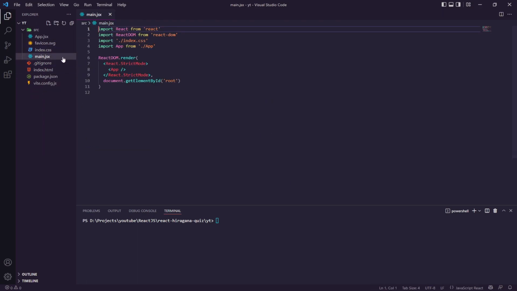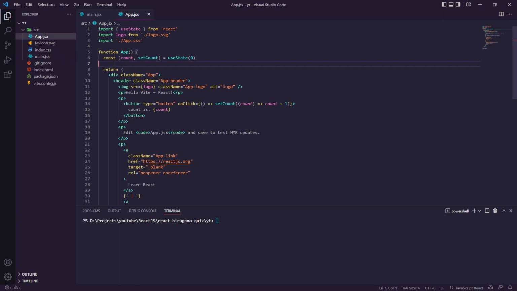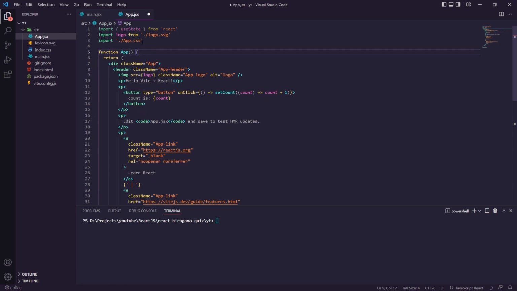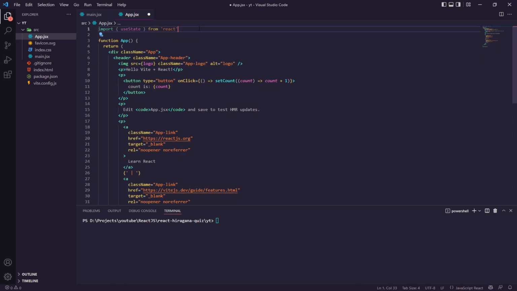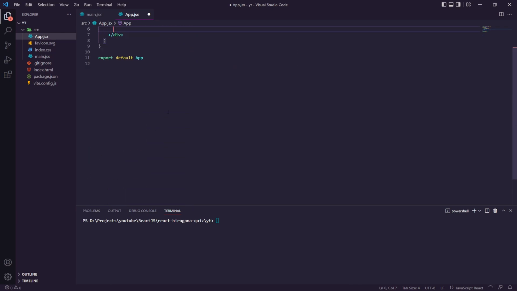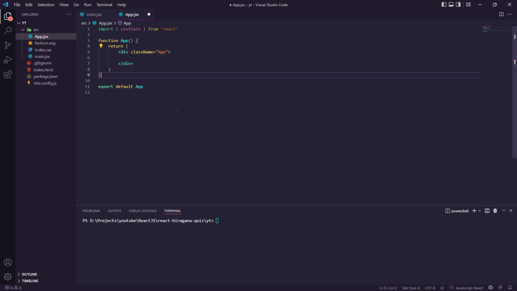If we go into main.jsx here, App.jsx here, we can actually remove this const for now. We're going to remove the App.css and logo, but we're going to keep useState. We're going to need that later. And we're going to remove everything within here. Let's just delete this and bring this back out. I actually want to tab this properly. And there you go.